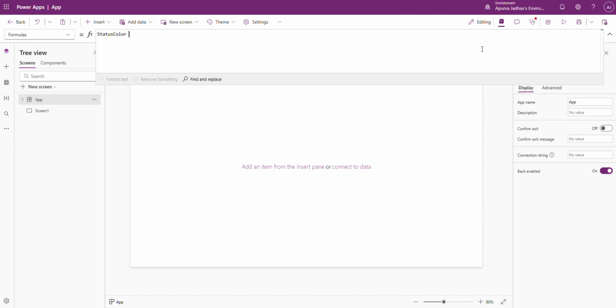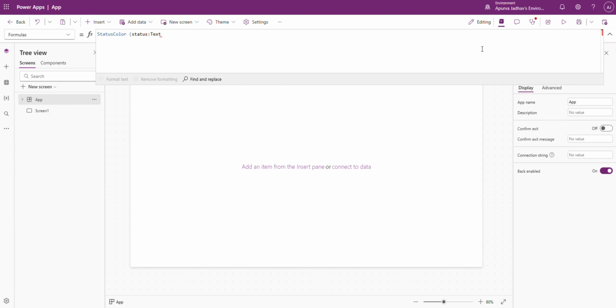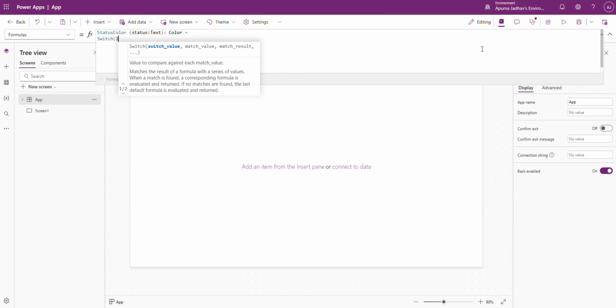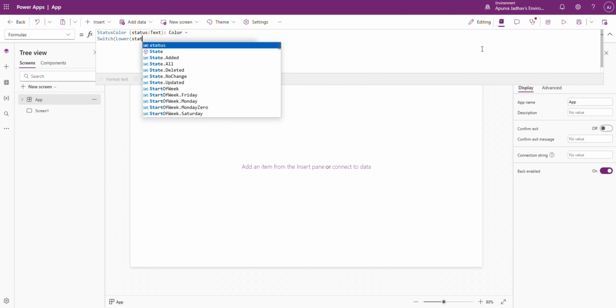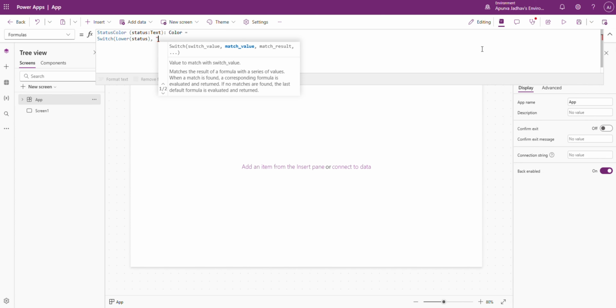First, we have the name of the function, how you are going to call it later. So status color is the name. Then in the bracket, you are going to write the input parameter. In my case, I'm writing status and it will be a text data type. So now Power Apps knows to expect a text input. And then finally we have color, which is the return type, so it will give us a color, and inside this color I'm going to write the switch statement, which will help me to get different color for different status.